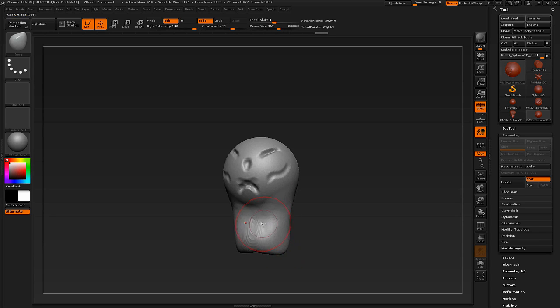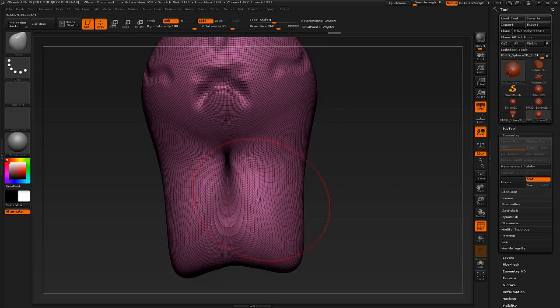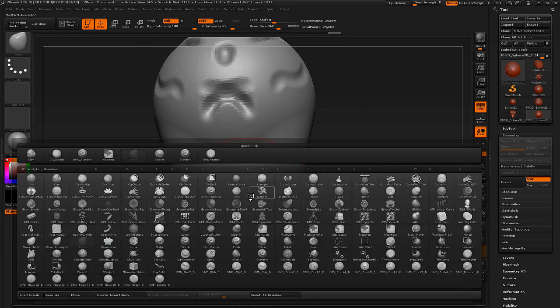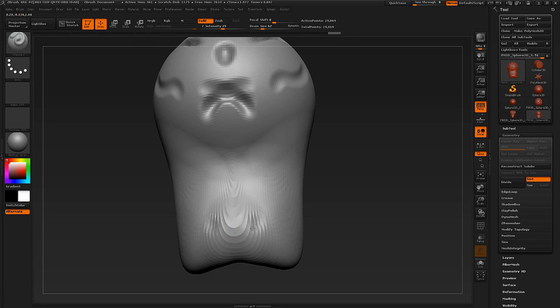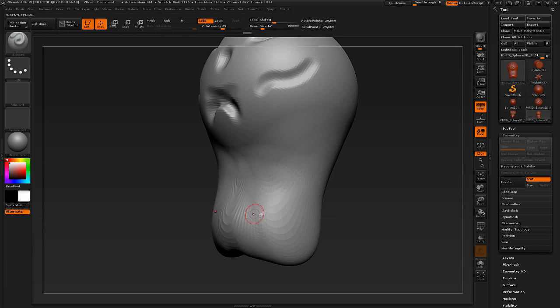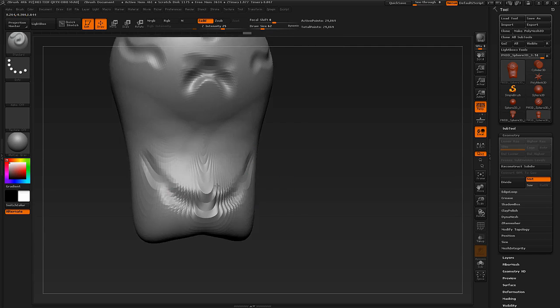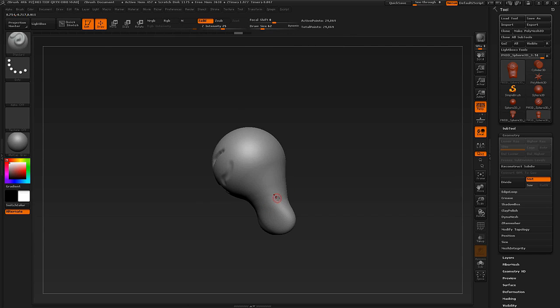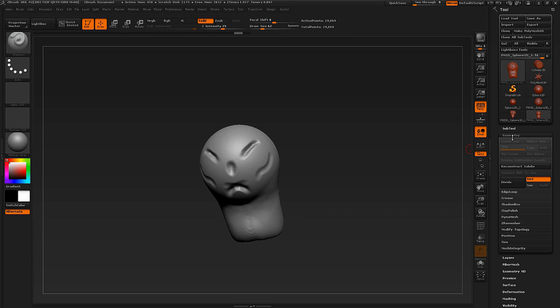But you can see very quickly that this fails. The topology is getting stretched, and if you want to add any kind of detail here, it's going to look really ugly and stretched. So the way we do this is we use Dynamesh.